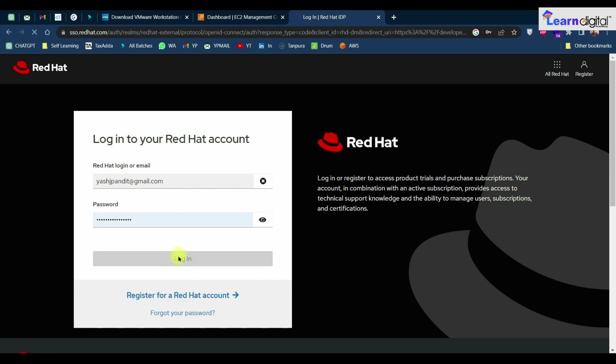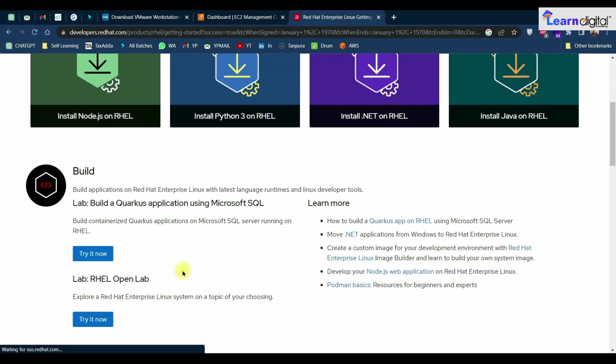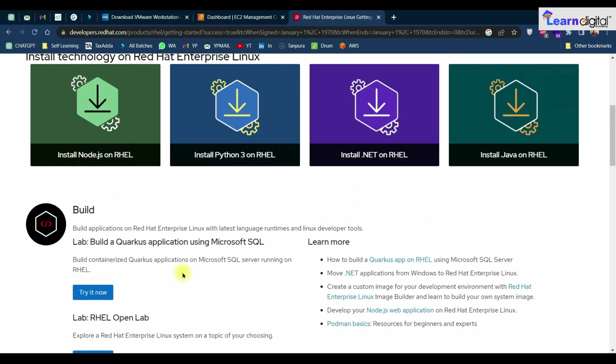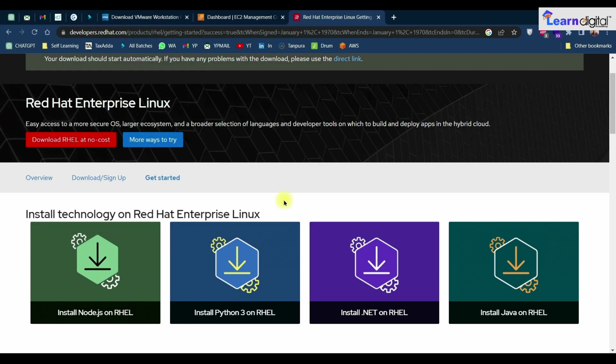Now you can see that it will ask me to download the Red Hat Enterprise Linux operating system of the latest version. Here are some examples, as you can see on my screen right now. It is asking me for Red Hat Base OS 9.1. In my case, I have already downloaded the Red Hat Enterprise Linux Base OS 9.1, so that's why I'm just canceling this option. You can also download from the same link.